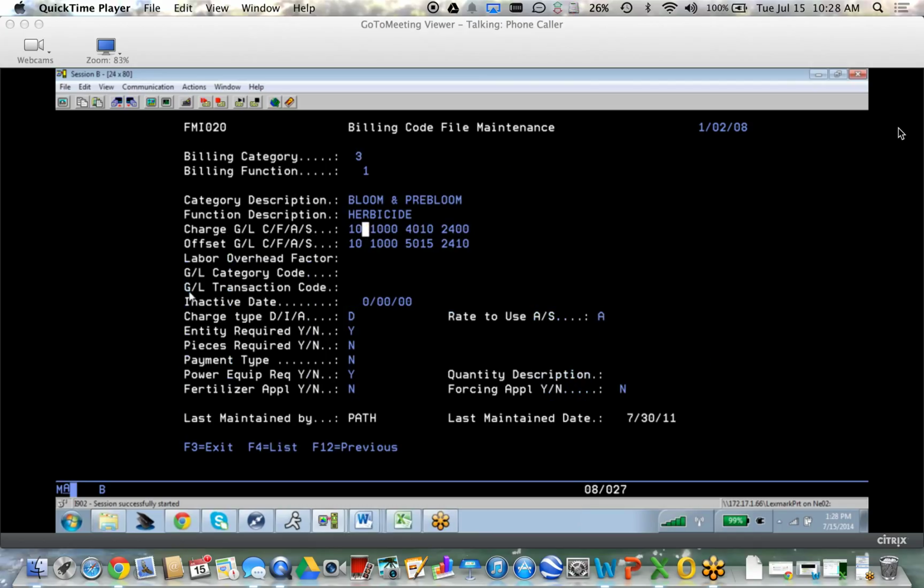Again, you can see where we set up the account numbers that can be utilized with the journals, and you indicate what type of charge it is. Does it require an entity? This is specific to farm management again. Are we needing pieces? When we go over the farm management section, we'll be using billing codes again. And as you all know, in labor, sometimes piece work for harvesting or doing hand work in the orchard requires people to be paid based on pieces, not hourly.